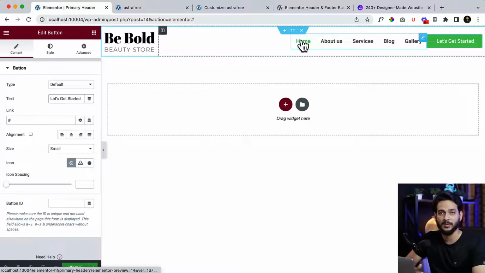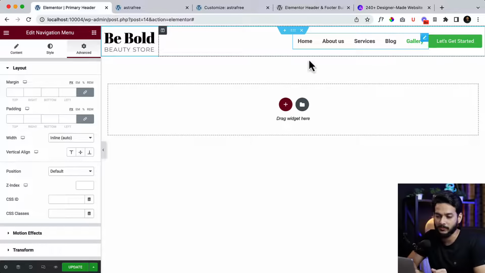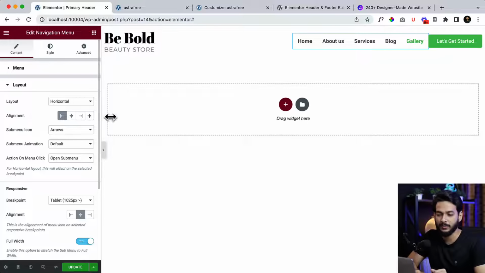Let's make it responsive. And also there is some additional information from the menu item that you can use when you're using the header and footer builder. Let's select the menu item from here, go to content, and as you can see the layout. From here you can see the layout is horizontal. You can select vertical, expanded, and flyout. The most important and useful one that I use is flyout.